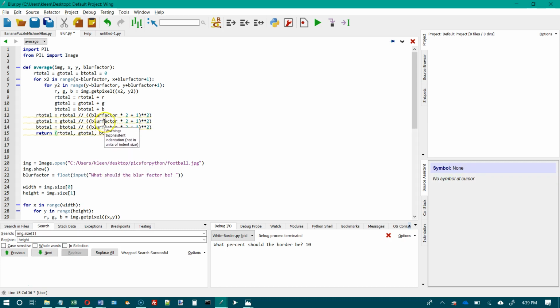And it looks like there is something it doesn't like here. Let me see, am I off by a column? I think I'm off by a column. It says inconsistent indentation. So hit the tab key here. Back up twice. Yeah, I was off by 1. So if I do that, that should fix everything.